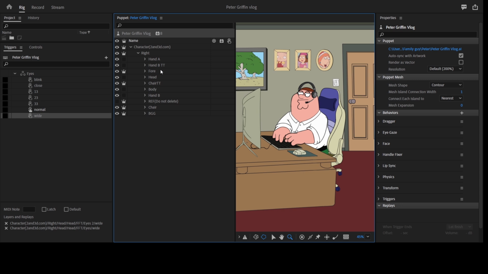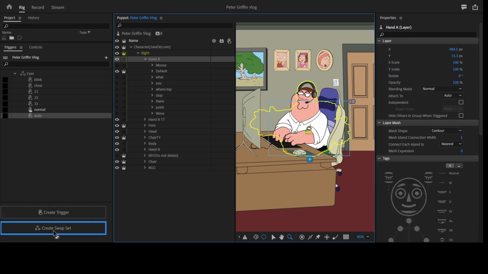So now let's work on, okay, maybe we should work on the arm. Let's go with the hand A, and then just drag it and create a swap set.